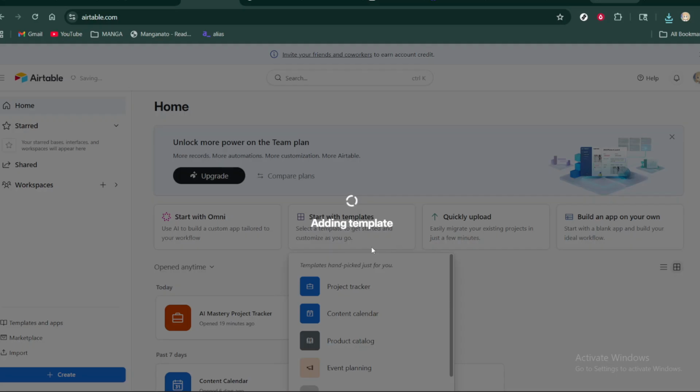At a minimum, create a table for tasks. Many teams also create a separate table for projects and another for team members. Keeping these as distinct tables makes it easier to organize information cleanly and scale as your work grows.